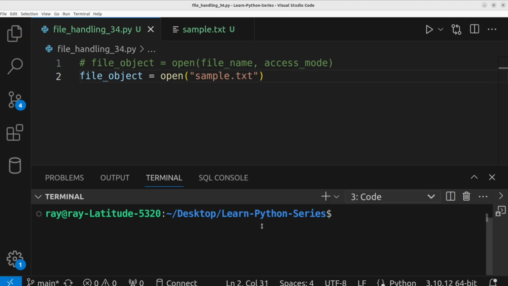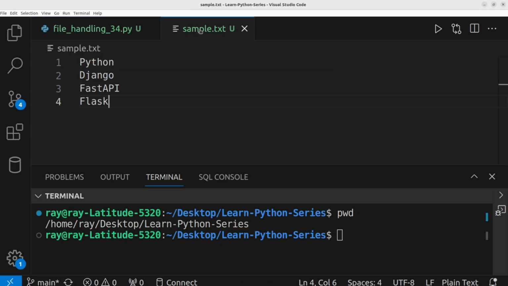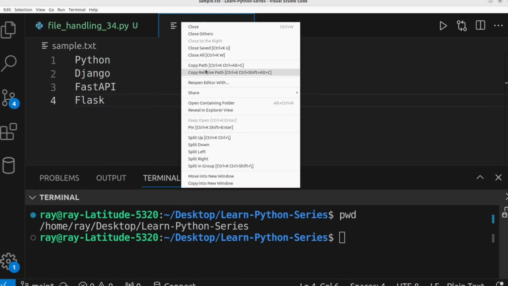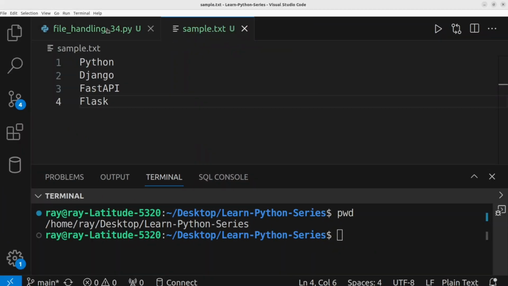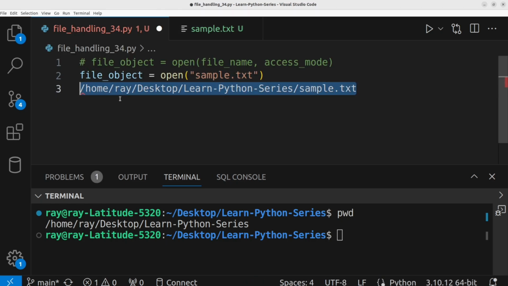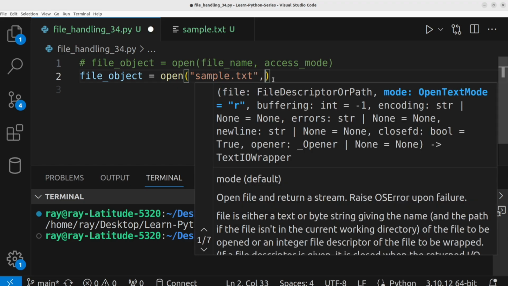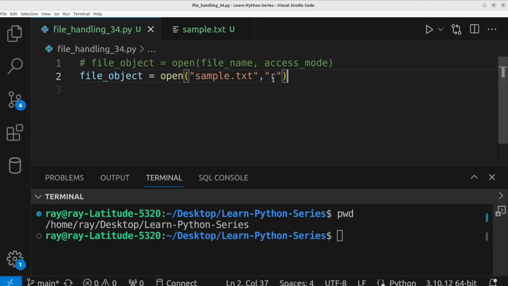To determine the absolute path, you can use the pwd command in the terminal. This displays the full path from the root directory. Another way to obtain the absolute path is to right-click on the file, then click copy path. Now let's move back to our Python script. Ctrl V. So this is the absolute path, which is the same as the full path of the file. The next step is to specify the mode, which could be read, write, append, and so on. In this case, we can leave the mode as r since we only intend to read from the file.